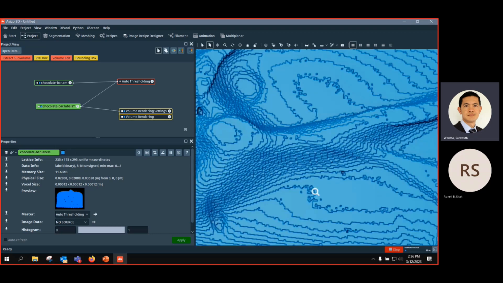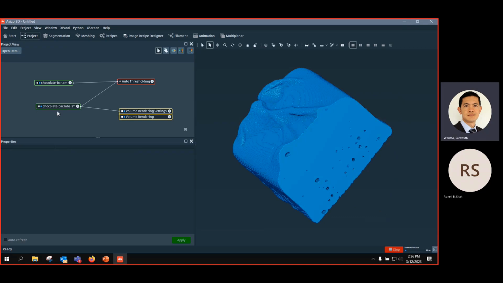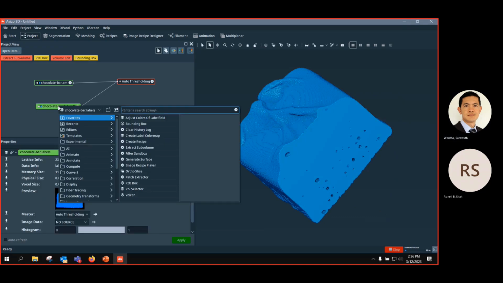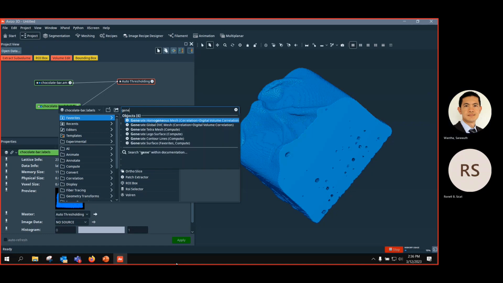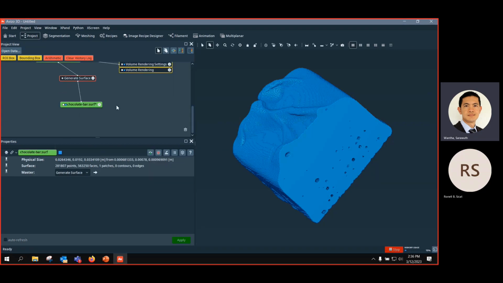So we have the label image, only one material. So to convert to surface, really easy. You can do generate surface. And then here you just use default parameters, but you can see the smoothing extent. I'll show you later. So I use the default 5 and I get the surface.